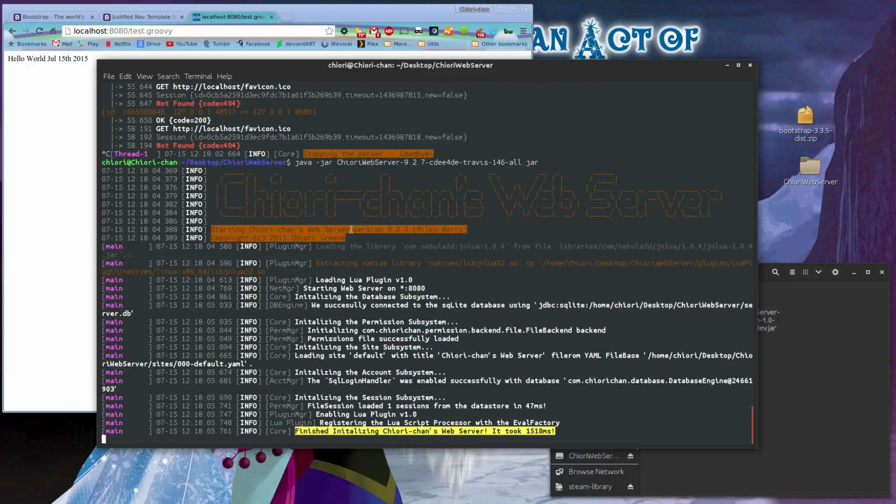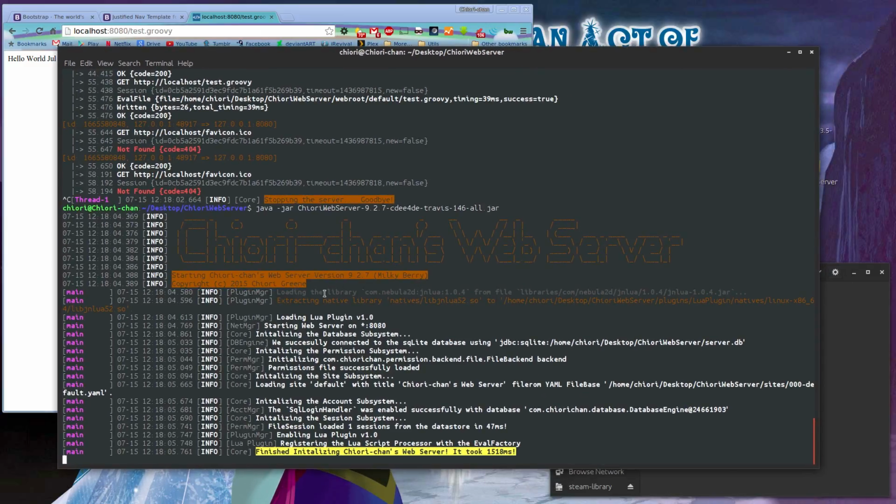I also demonstrated that the server has the ability, if you write plugins, to include libraries right in the plugin's configuration file. As you can see here, when the server booted, it loaded the JNLua library right straight. Now, unfortunately, this one I had to actually bundle with the plugin.